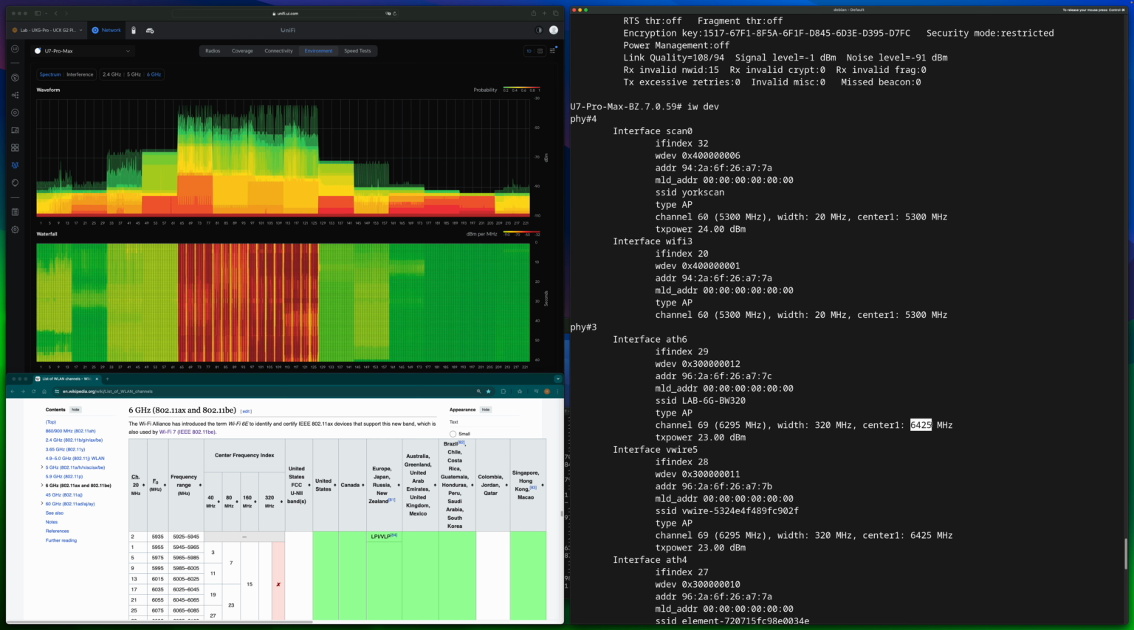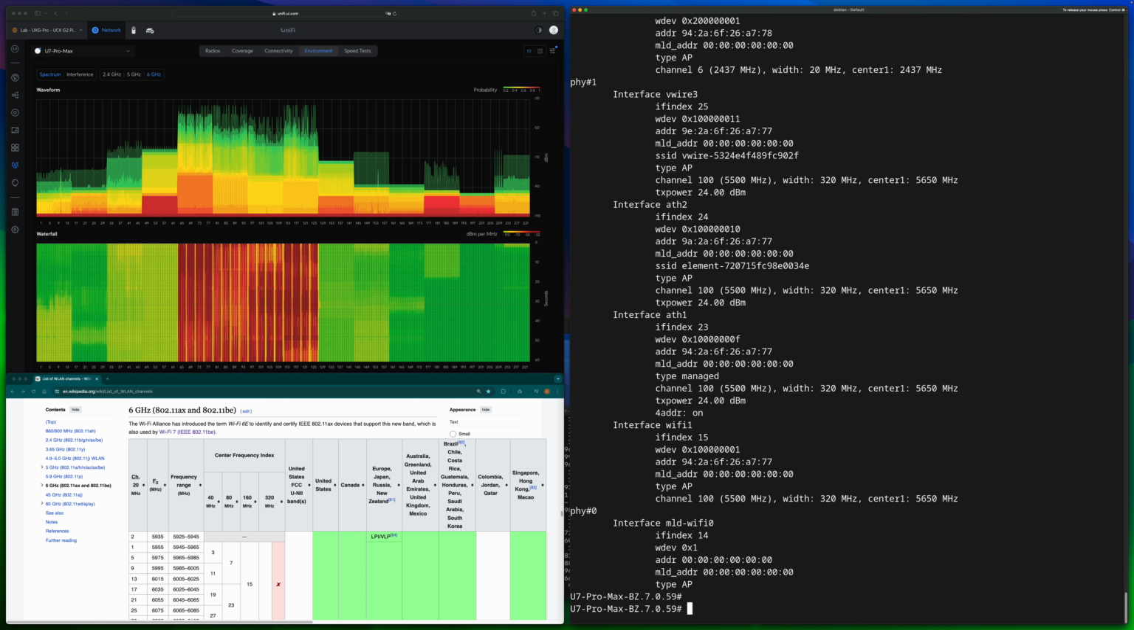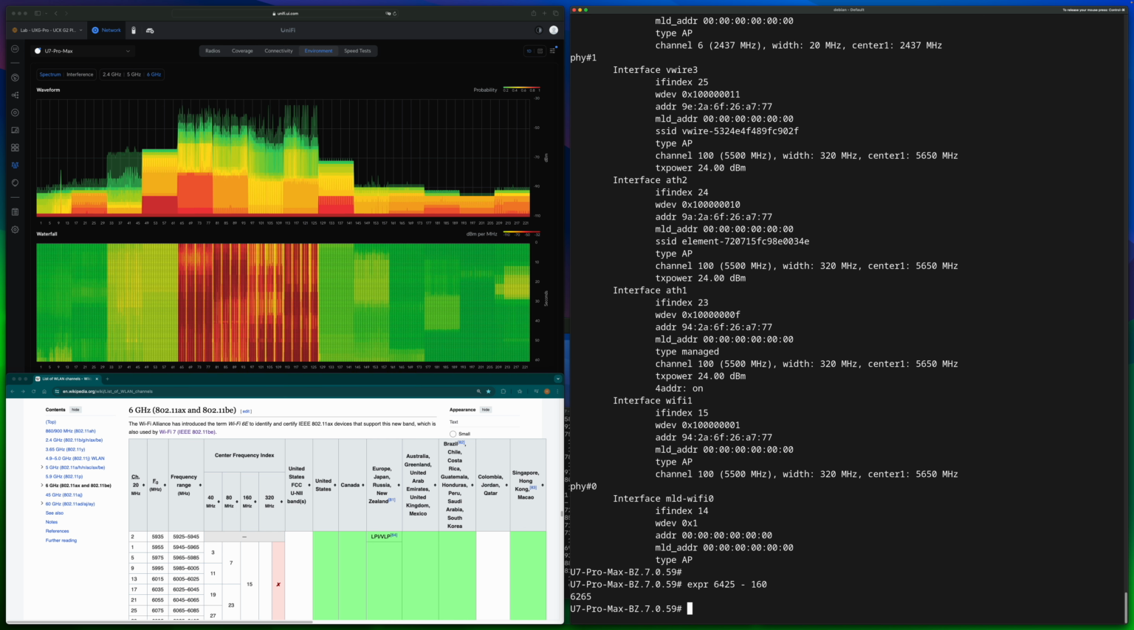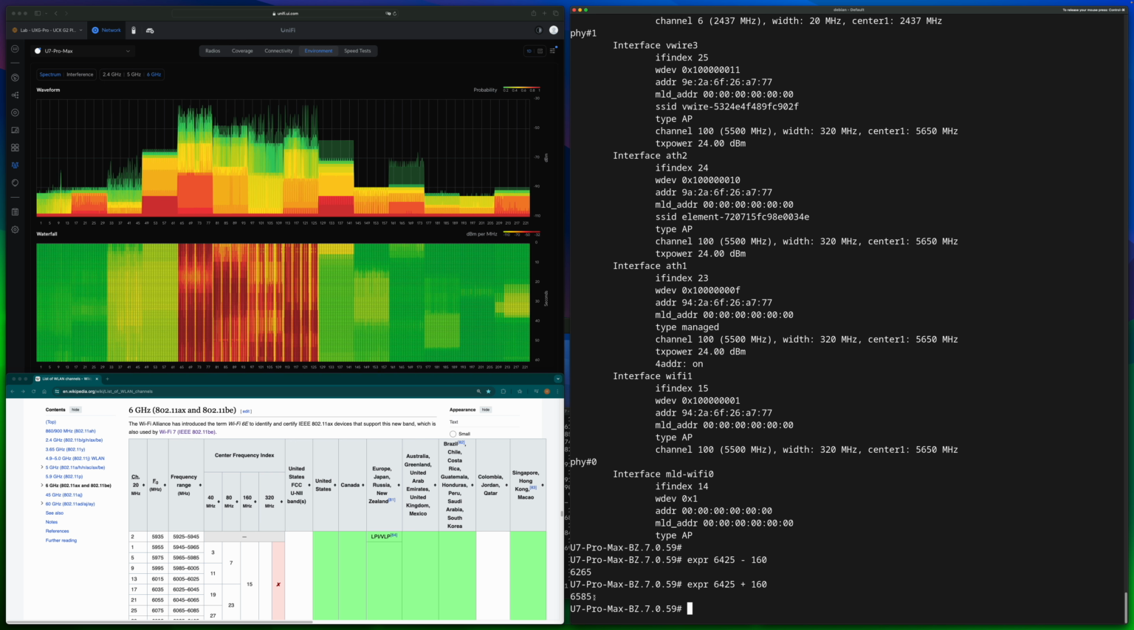And let's note down this number. Remember the width is 320, right? Just by using these two numbers, we can calculate the from and to range of the frequency. Let me do it. Let me simply do this. 6425 subtract 160. Why 160? Remember the whole width is 320, right? Okay, I got the from. Next, let me add 160. Okay, I got the to. Now I got the from and to frequency, right?